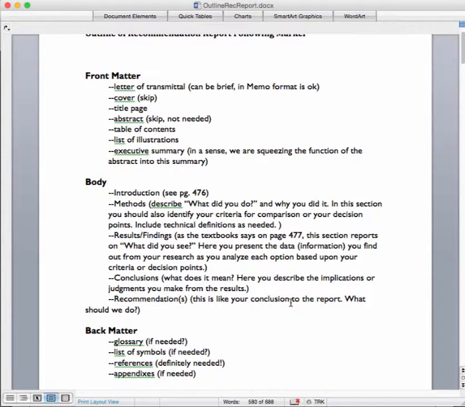There's the front matter, and I'm not going to go into the details about what goes into each part of the front matter, because it's handled very well in our textbook, and we'll look at an example as well. So there's the letter of transmittal, which is in memo format, and it's a letter to your audience. For us, we can skip the cover page, but we do need a title page. And then for us, I'm making the option to skip the abstract.